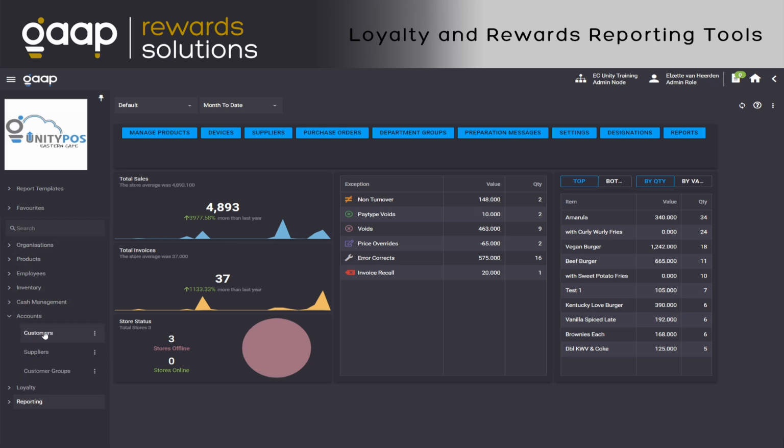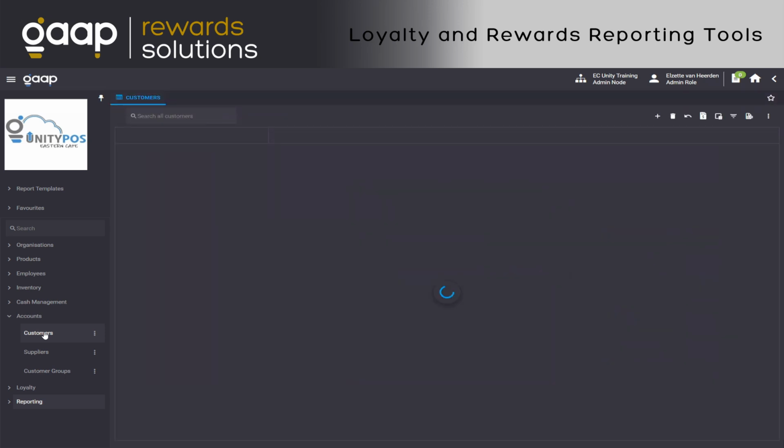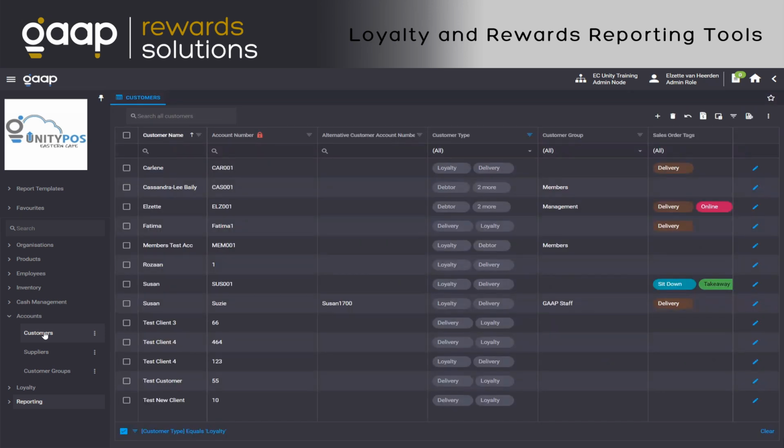Simply head to Accounts and then Customers. This will show you a list of all your customers, including their names, account details, and contact information. You can easily identify loyalty members by looking for the Loyalty tag in the Customer Type column.